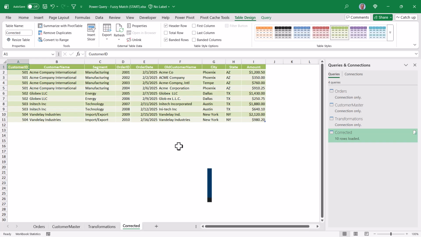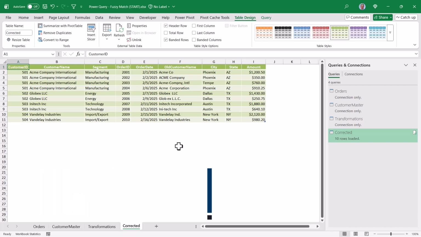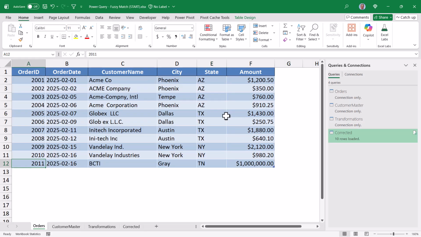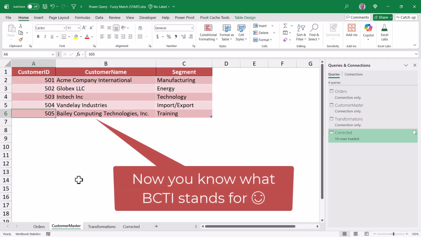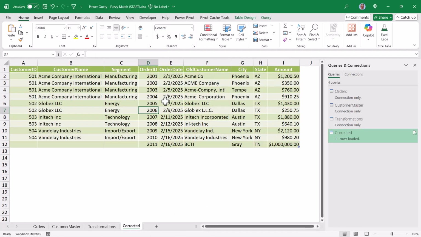Now, as I said, the transformation table won't solve all your problems, so let's create a scenario where, with all this in place, it still fails, and then look at a way we can identify those failures. So let's go back to orders, and I'll add a new entry. In my orders table, I've added a $1 million sale for the customer name BCTI. In my customer master table, I have that account set up as Bailey Computing Technologies Incorporated. We'll go back to the corrected output table, right-click refresh, and we had no match in the customer master table.